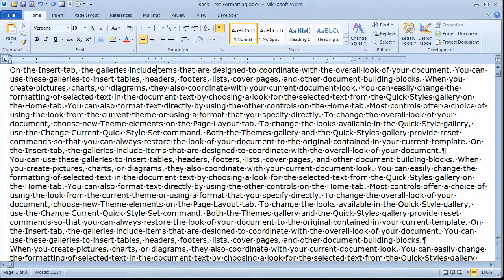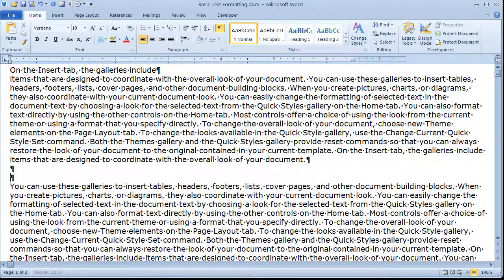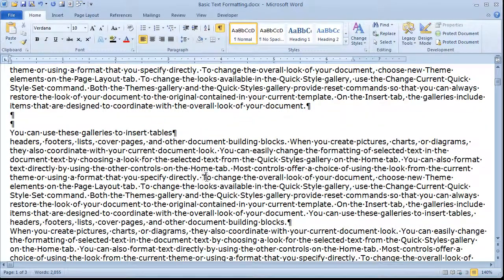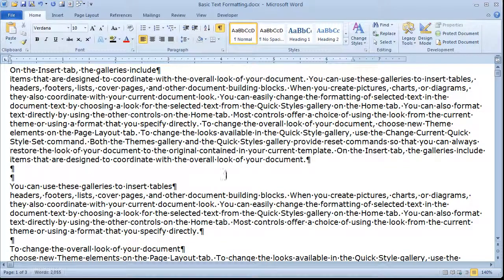how to format text. I'm just going to make some arbitrary breaks here in the document, make some artificial level one headings as you see. I'll do one more paragraph. Okay, now how do we make changes?